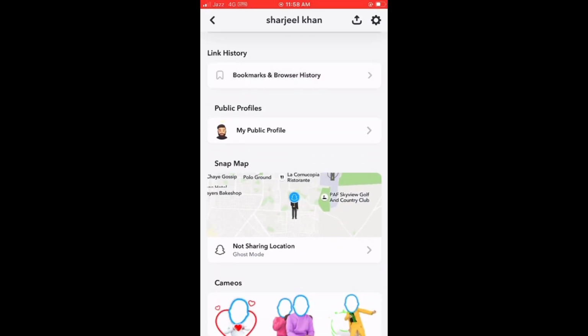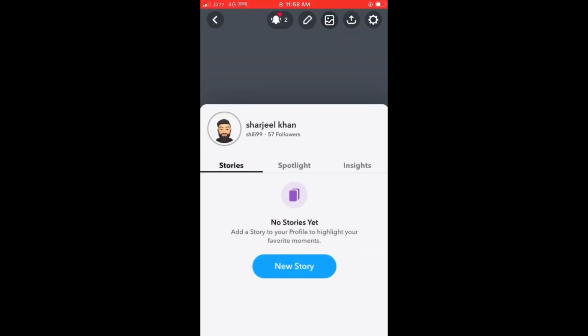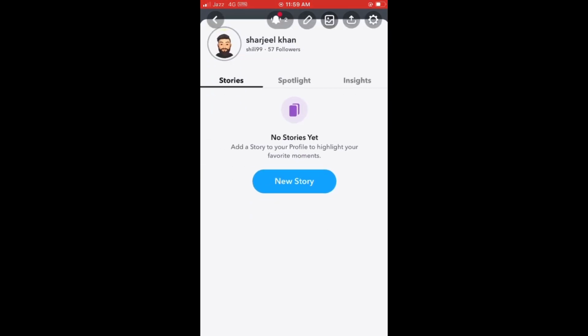and find my public profile. Just tap to my public profile and here you will see the 57 followers are mine on Snapchat. So whenever you want to again check the follower increasing, you will just go in the profile icon and tap to my public profile.